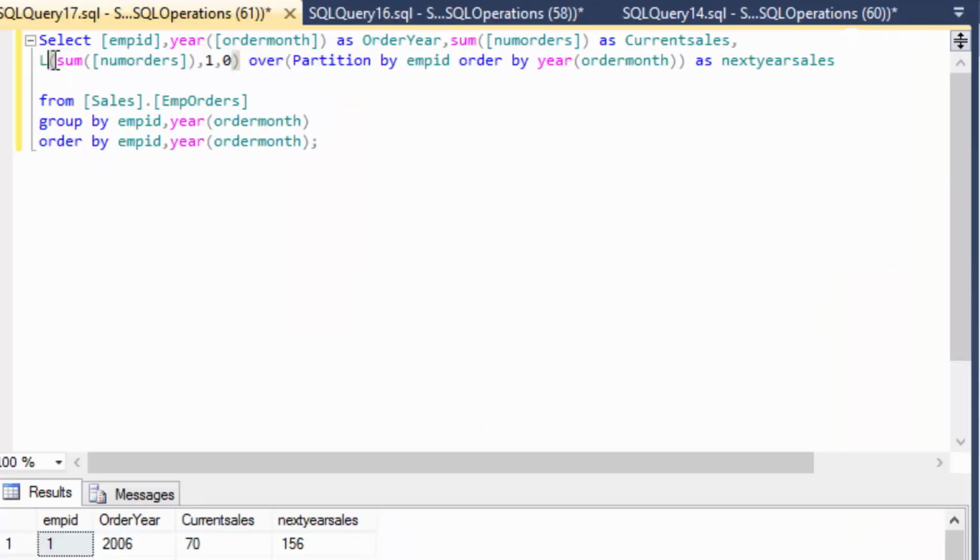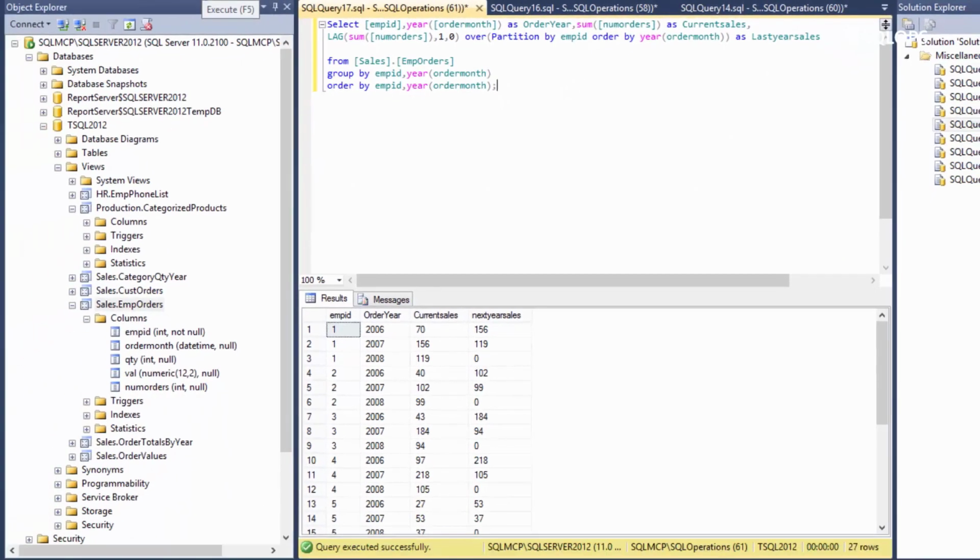Now let's change the LEAD function to LAG and call it lastyearsales and click on execute to see what the results will look like. And as you can see, the results are in the reverse order when compared to the LEAD function.